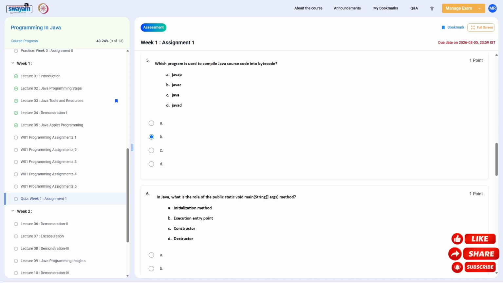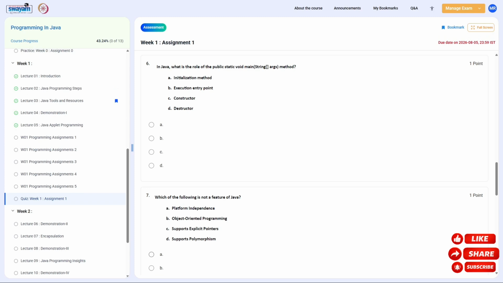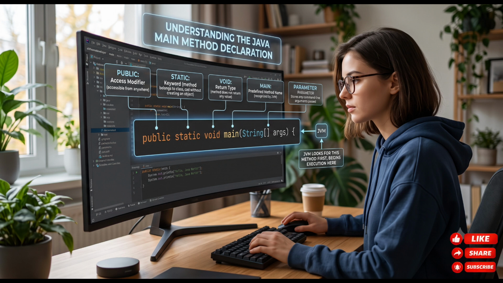Let's select option B. Now, let's move on to question 6. The question asks, in Java, what is the role of the public static void main(String[] args) method? To answer this question, let's first understand what the main method is. Every standalone Java application starts its execution from the main method. When you run a Java program, the Java virtual machine, or JVM, looks for this method first. Once it finds the main method, it begins executing the program from there.